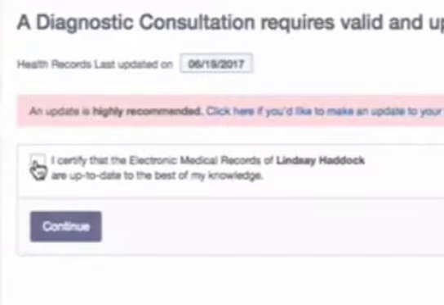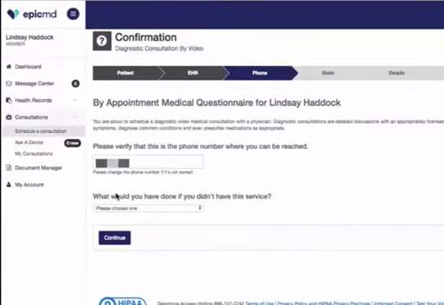It's important that this is accurate because just like if you were coming to an emergency room or seeing any new doctor, like in urgent care, they would need to know if you had any allergies or any health medications that you're taking that might have some kind of an impact. So right here, I've updated my health record as of June of last year, and I'll certify here that it's still correct.